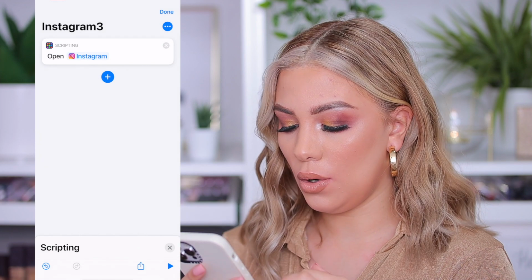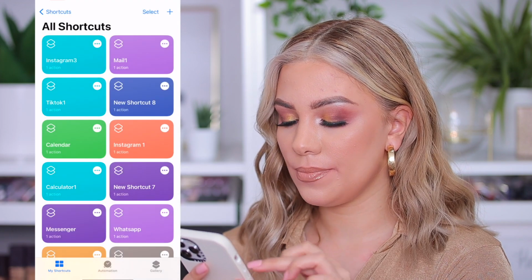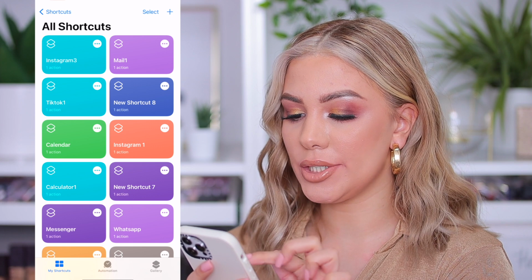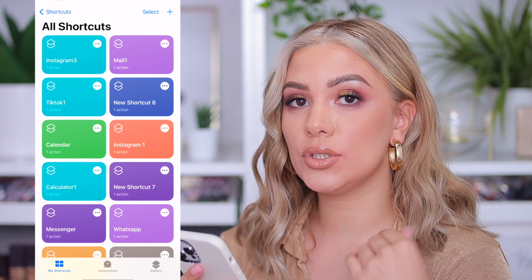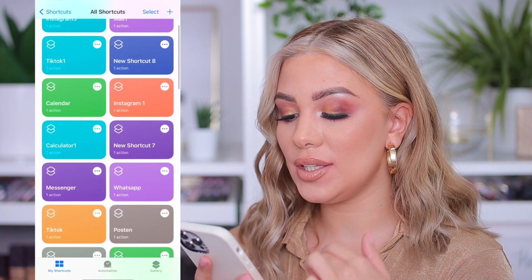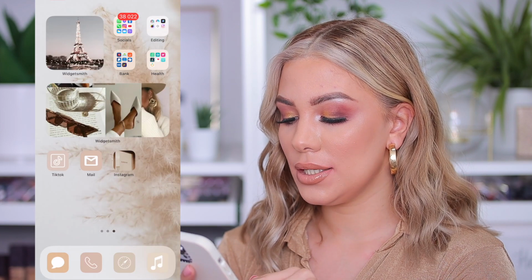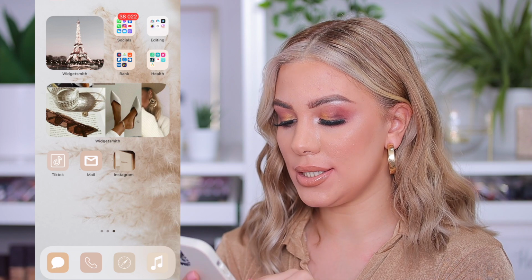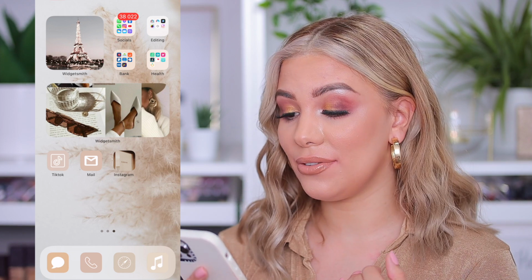So when I go to my shortcuts, you can see the names are in there. So Instagram 3, you cannot have 2 Instagrams on your shortcuts. You have to have different names on them. But that's not the names that appear on your app. So on your app, it will appear Instagram. So we created 3 different little icons.